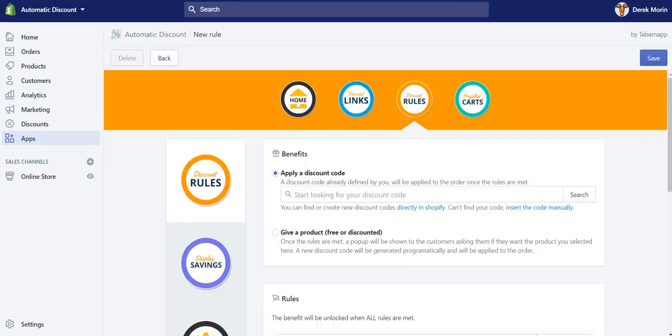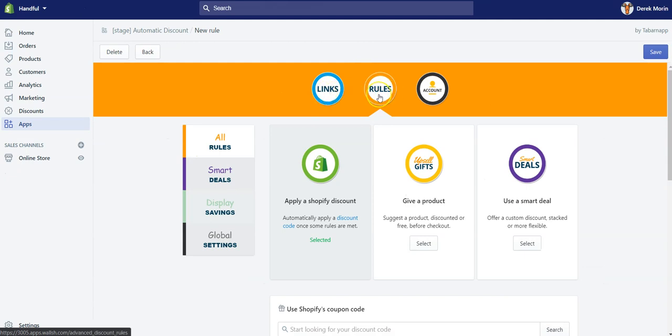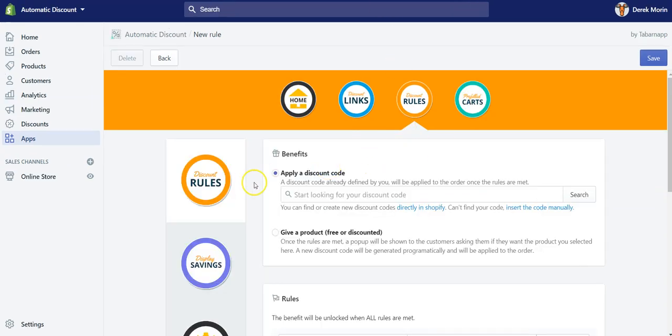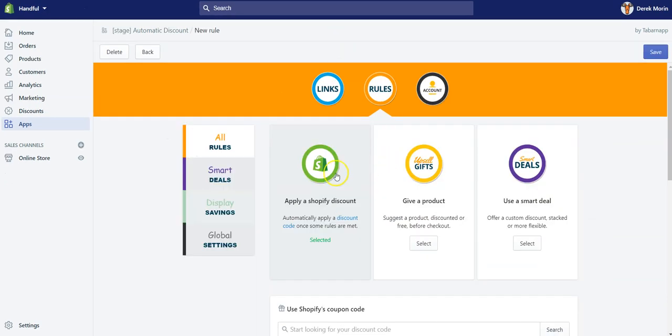So it's simplified, with less stuff in the main navigation. You have links and rules. I'll show you rules. What is different is that it's not discount rules or advanced discount rules, it's just discount rules. And within the rules, we've added a way to automate the application of Shopify discount codes, but also to suggest or give a free product or a discounted product as an upsell or as a gift, and to use a smart deal, which are like discount codes on steroids. They are more flexible, they can allow you to create custom discounts or stack multiple discounts into one single code.